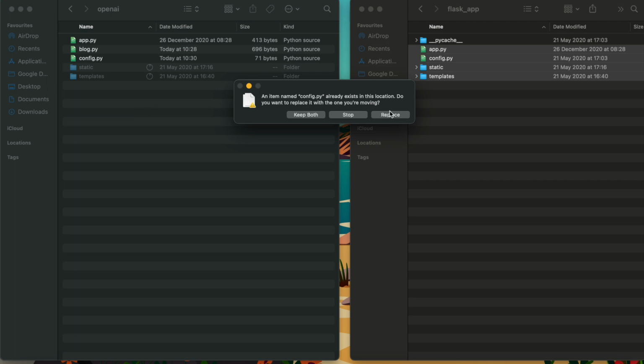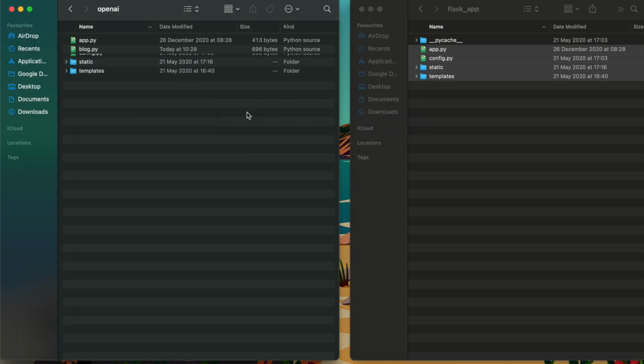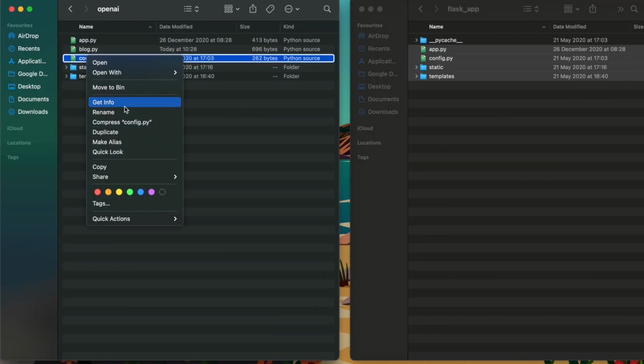Config.py, replace it? No, do not replace it. Damn it. Yeah, I should not have replaced it. So let's delete this config.py. This is the wrong config.py. Okay. I should have just skipped that. All right. So delete this.